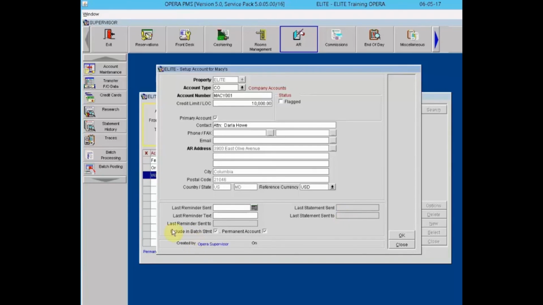Include batch statements. Select this checkbox if the account is to be included when batch statements are run. Uncheck this box to exclude the account from batch statements. And in permanent account, select this checkbox if this account is to be a permanent AR account. As long as this checkbox is selected, this account may not be deleted. If there have been invoices transferred to this account, this checkbox is selected by default.